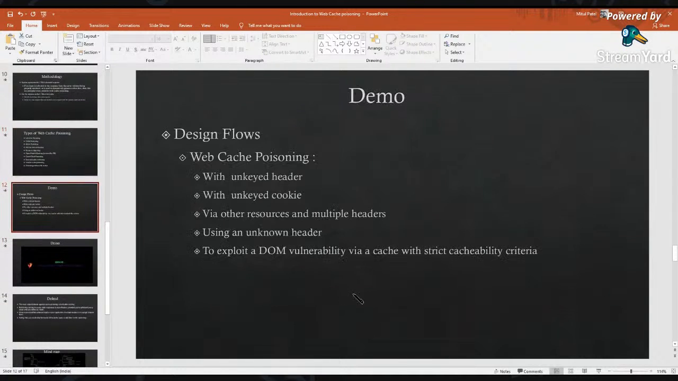In the demo, two to three days ago, one more type of flaw under web cache poisoning was included by the PortSwigger lab: design flaws and implementation flaws. I worked on design flaws, so these are the scenarios we will use to understand web cache poisoning in terms of design flaws only.